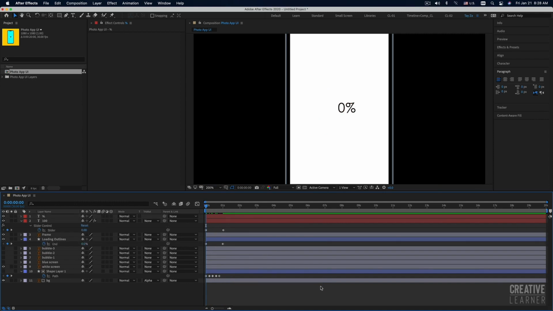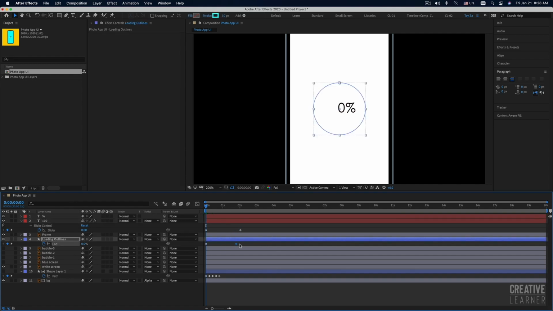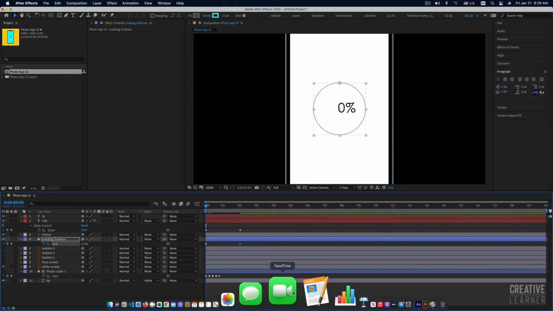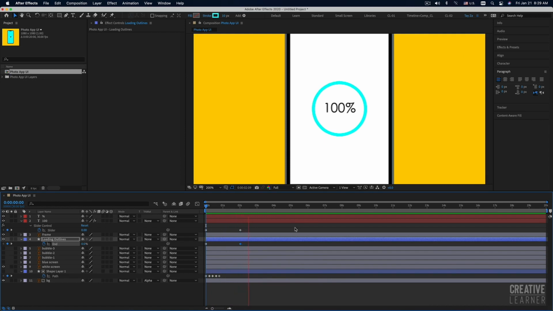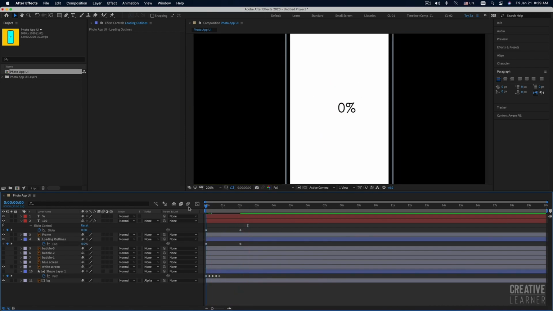You just need to align the keyframes here. So if your text keyframe moves to the 2 seconds, of course you need to move the loading keyframe also to the 2 seconds, so that when we play it back, it will end at 100. So that will be easier for us. So now we have it.